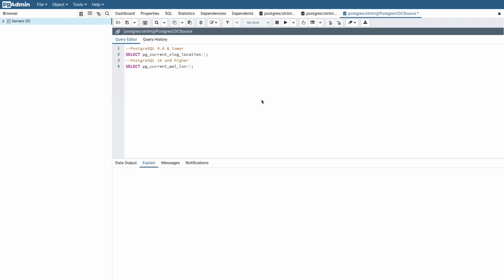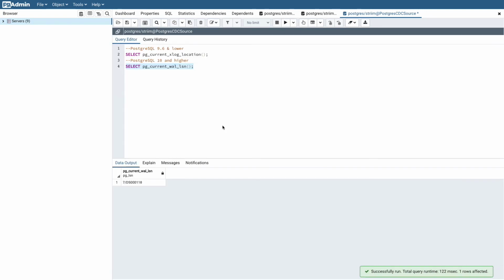Before getting back into Striim, first, let's go ahead and connect to our source Postgres database. Here I'm just using pgAdmin, but you can use any SQL query tool that you prefer. Here we're going to execute a simple query to capture the current LSN on our source database. If your source database is Postgres 9.6 or lower, use this query. And if it's 10 or higher, like we have today, go ahead and execute this query. So we'll go ahead and execute this query, and you can see that it responded with this LSN.